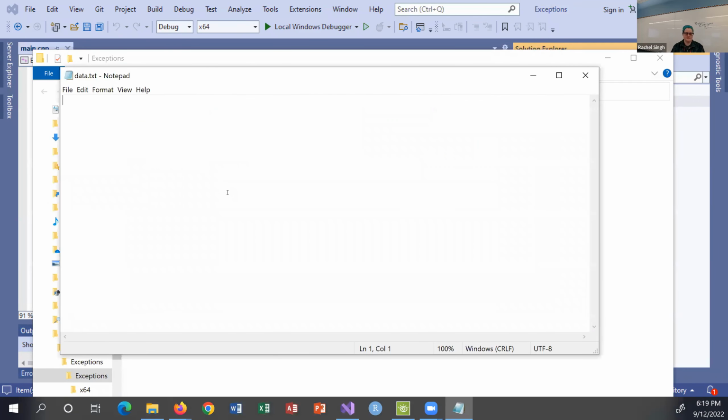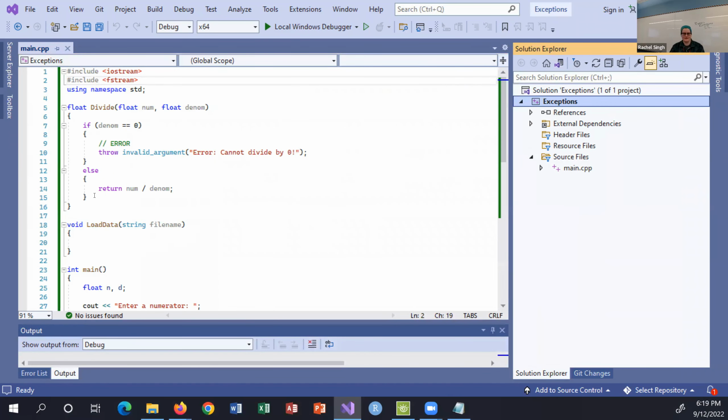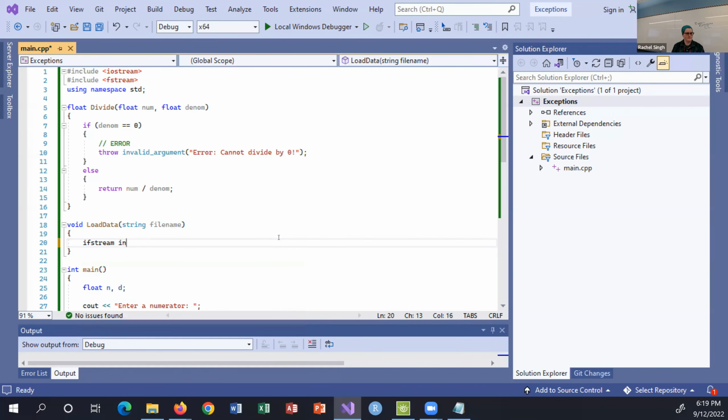And I don't know, let's just say it's 100. And maybe that's a bank balance or something. So we have a file name. We're going to try to read it in. So input file stream, input, pass in the file name. So this is creating a file input stream so we can read from the file.